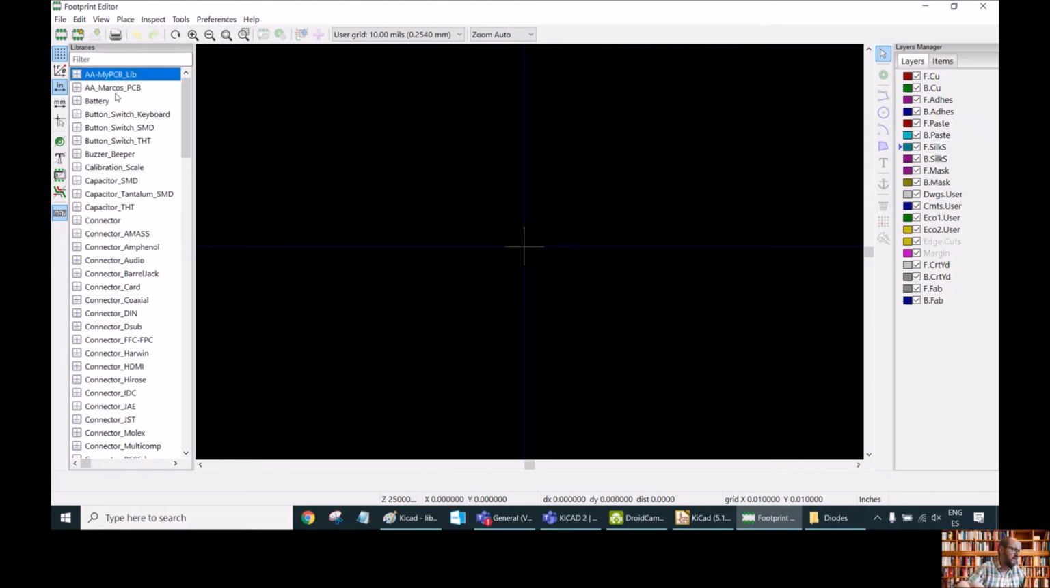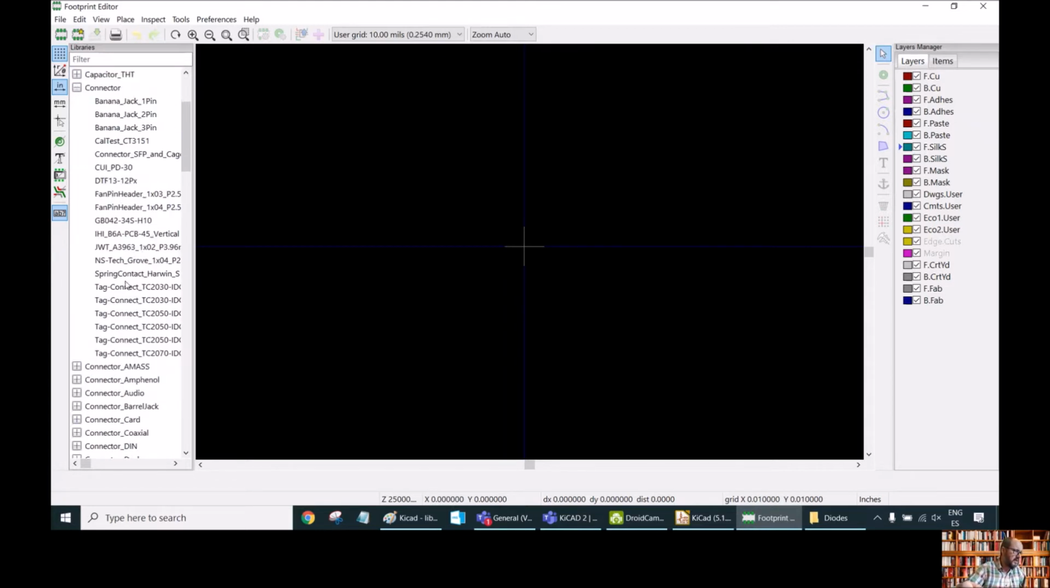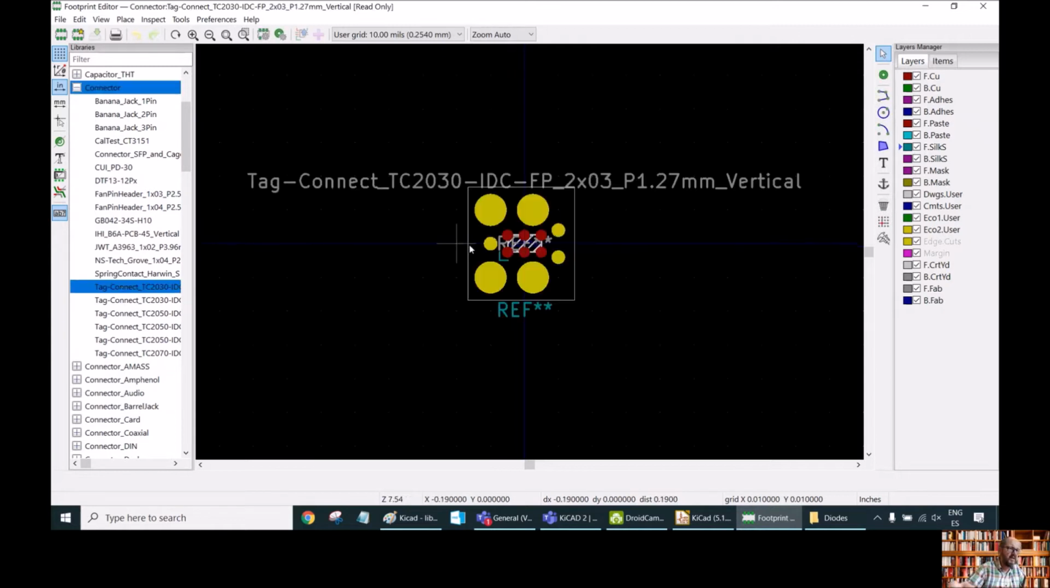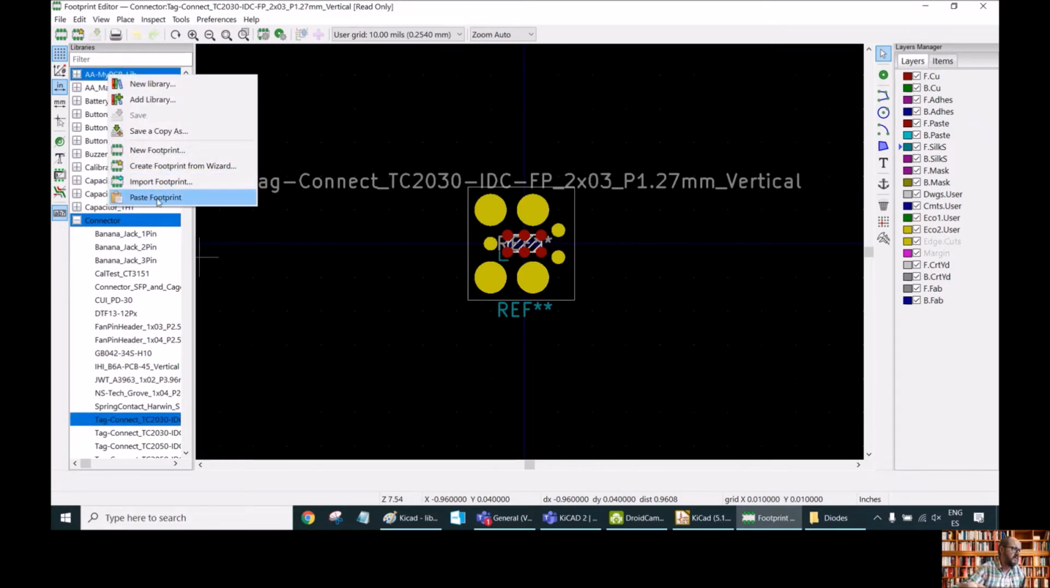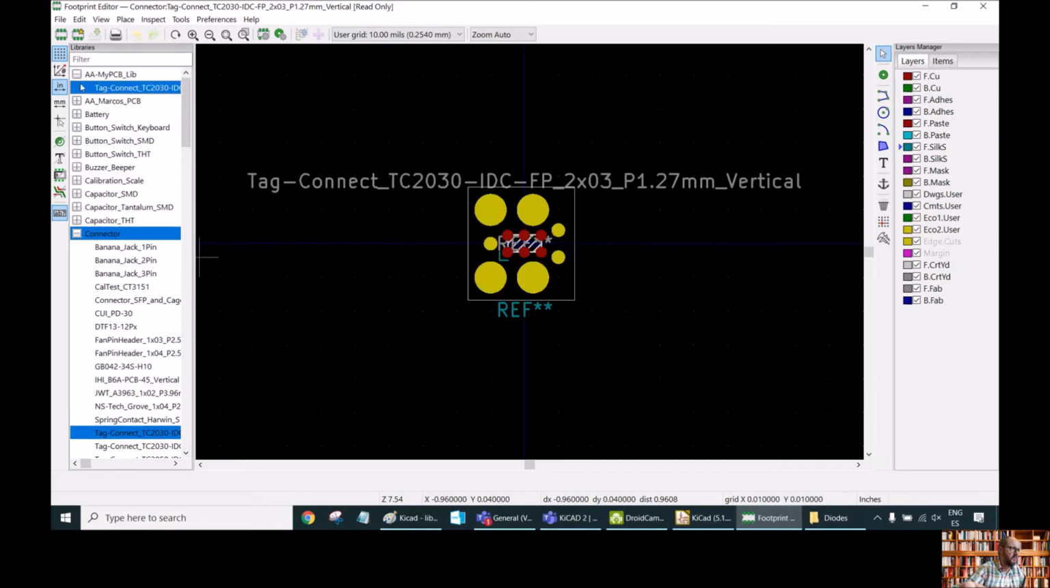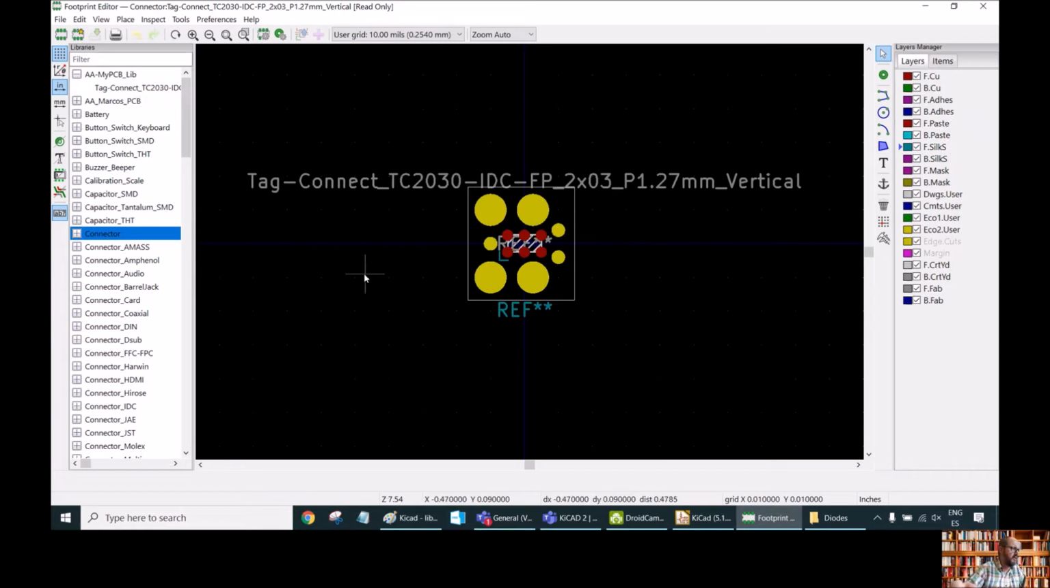Okay, and same thing, we can go to other libraries, connector for example, and select some connector that we are interested in, for example, this one. So do copy, with right click, copy, and then go to our library and right click again and paste footprint. Okay, so we have here our new footprint, our new component.